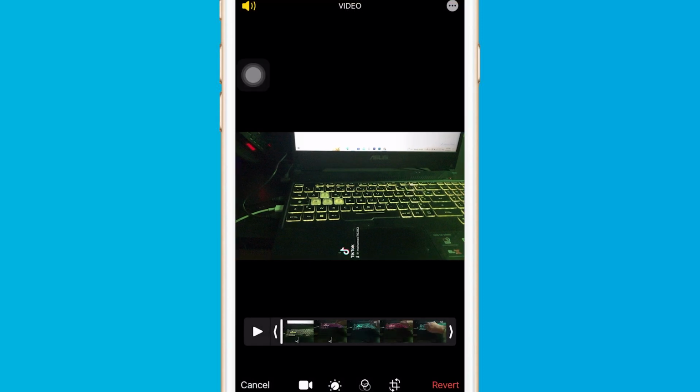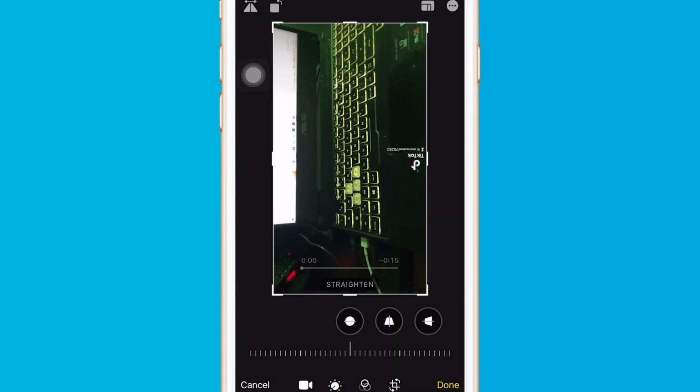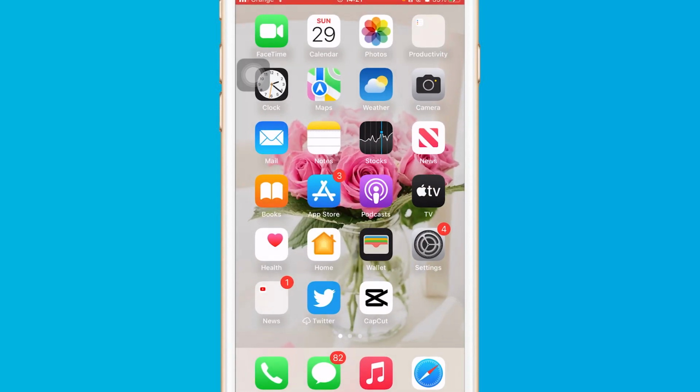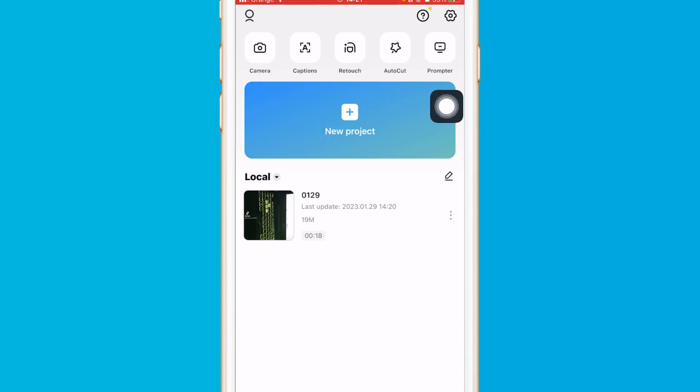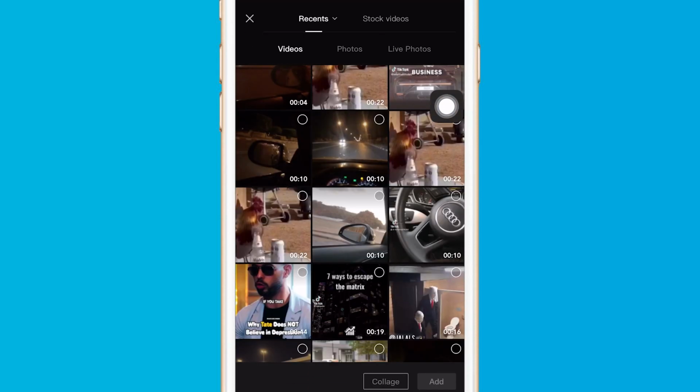Now I'm going to show you how you can do that on CapCut. Very quick and easy, guys. Just follow these simple steps. Now you want to open your CapCut and click on a new project. Select the video that you want to rotate.